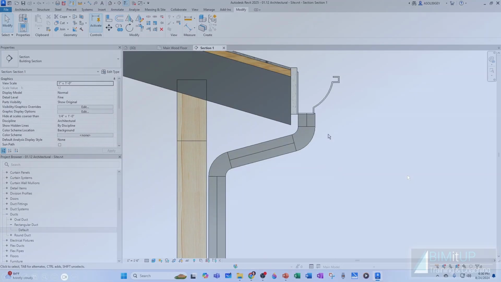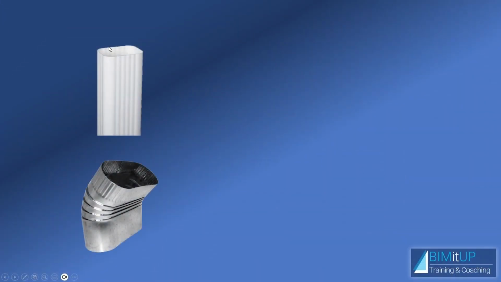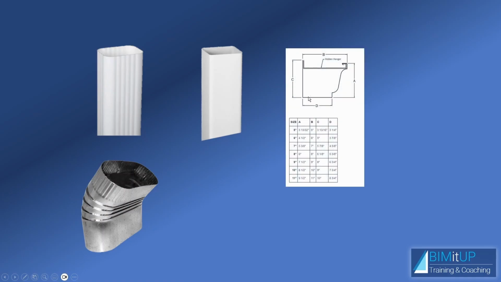Right? So let's study this a little bit. We originally discussed that we could have used some kind of oval duct. In our case, we're using more of a rectangular duct to simulate our downspout. But what I want to show you is this size here in the actual gutter is a lot wider than what we're showing in Revit.